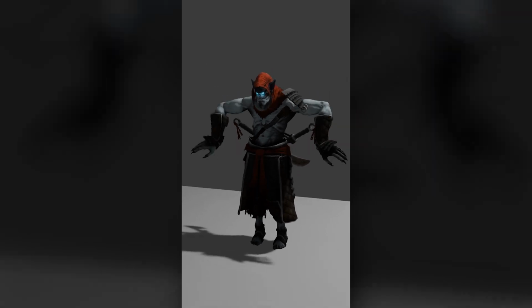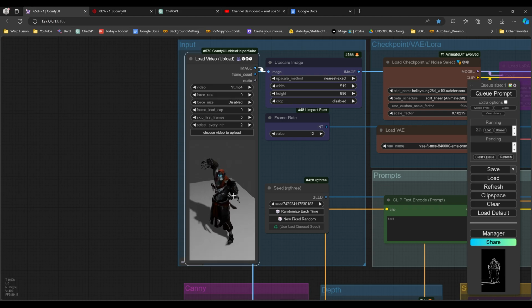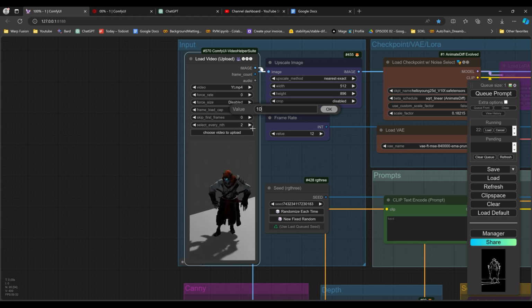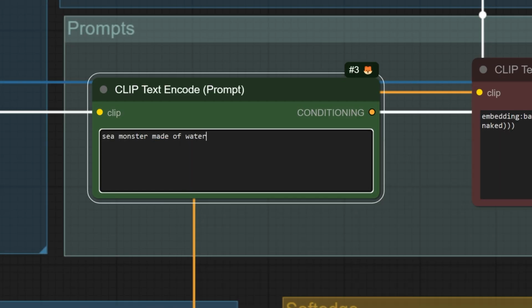Now, how about we run the 3D animation we rendered in part one? I loaded the video, and now since I want to preview the animation before committing to several minutes of waiting, let's do 10 frames on load frame cap. How about we make this guy a sea monster and put a few prompts describing that?